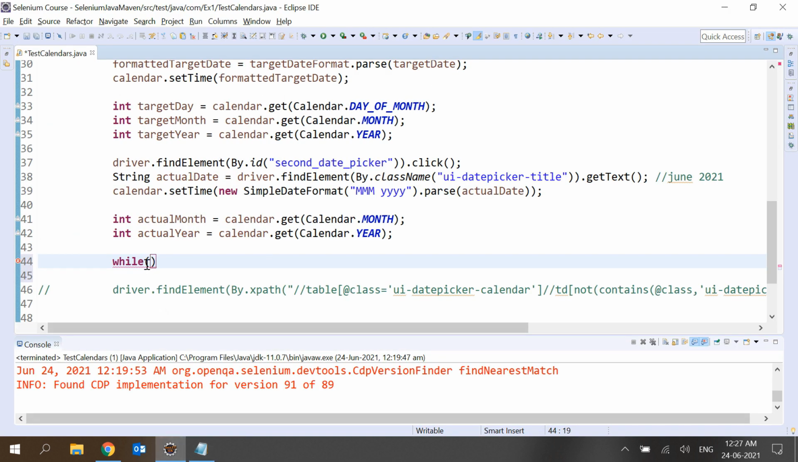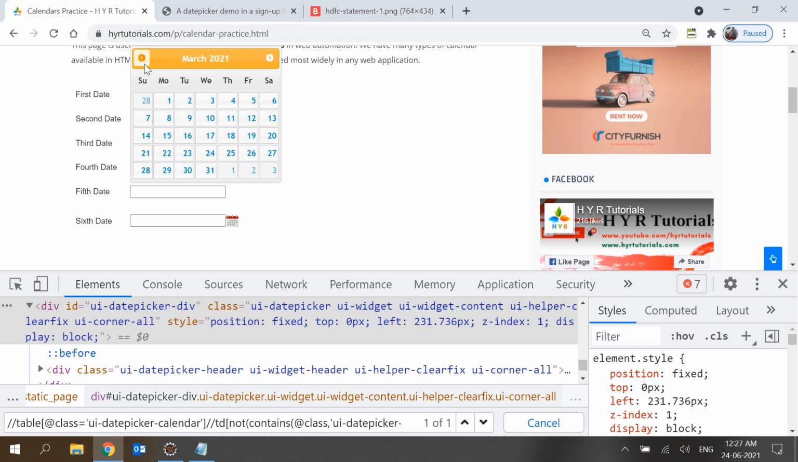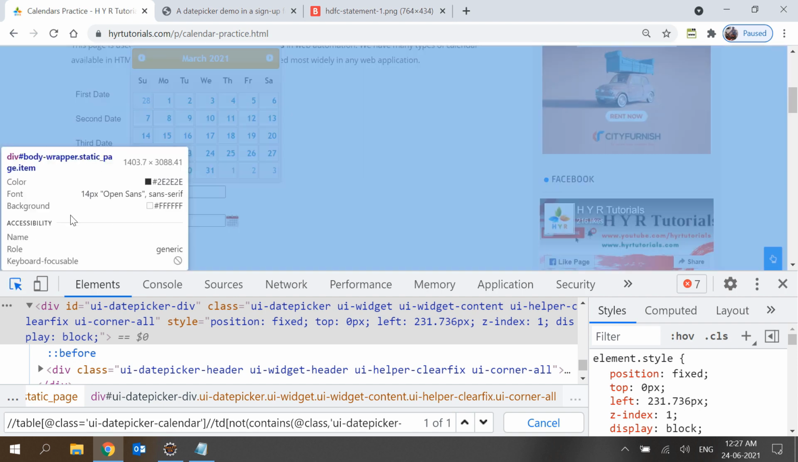So let's implement that. So target month. If your target month is less than the actual month, or if your target year is less than the actual year, am I correct? Then we consider this as a past date. If you consider it a past date, what do you need to do? You need to click on the previous button here. So let's identify this one.